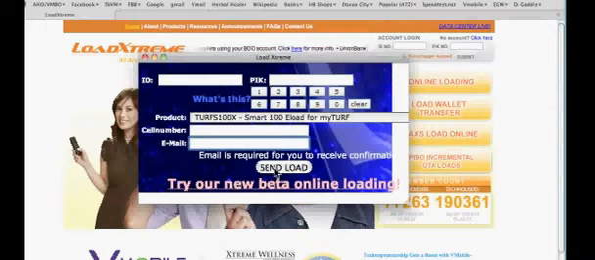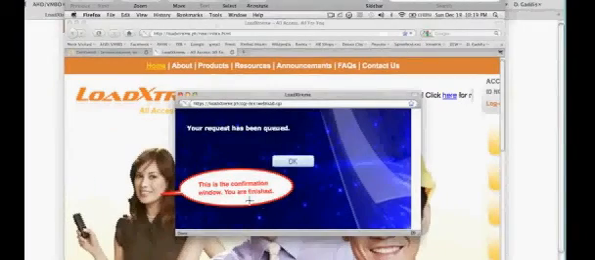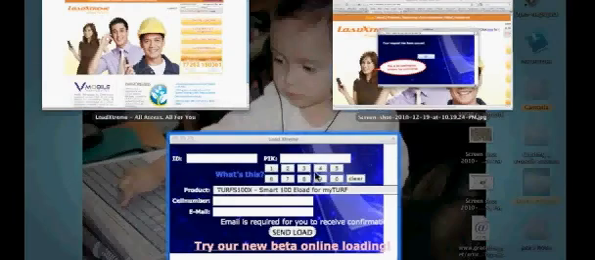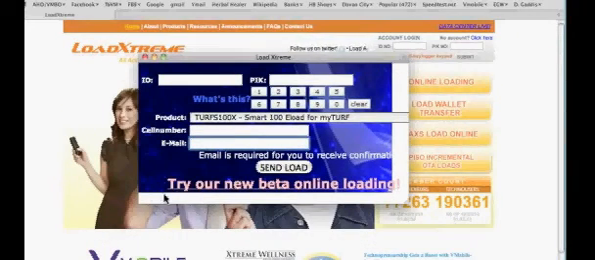Now, when you click on send load, you're going to receive a confirmation window, and that's going to load like this here. And you would just type OK, and you are finished. Now, there's one other thing I'd like to view, and that is right here, it looks like they have a beta online loading version. So let's take a look at this and see what this is about.